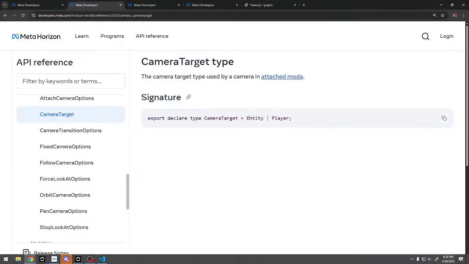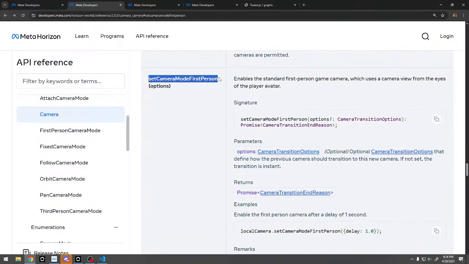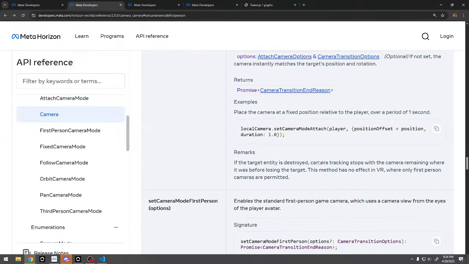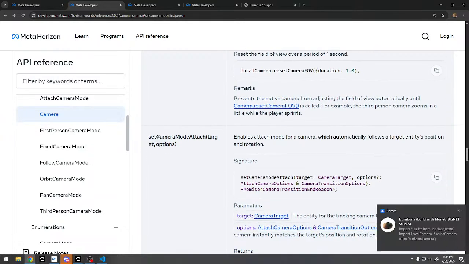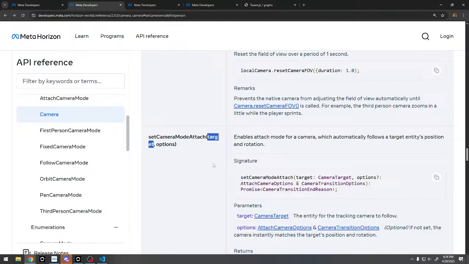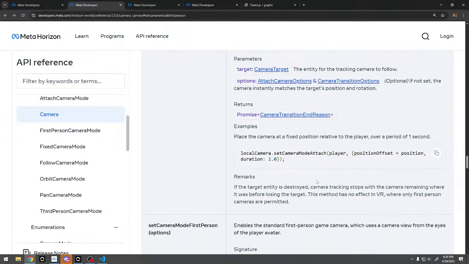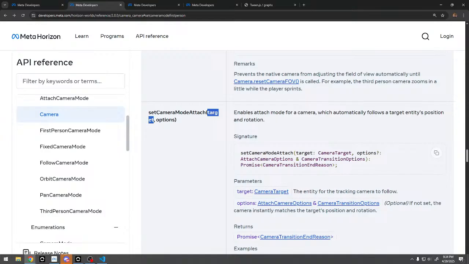Camera targets can be entities or players. So you attach it to a target. The target could be another player, you, or another object, right? And then it also takes those transitional options and returns an end reason. So that's kind of cool.